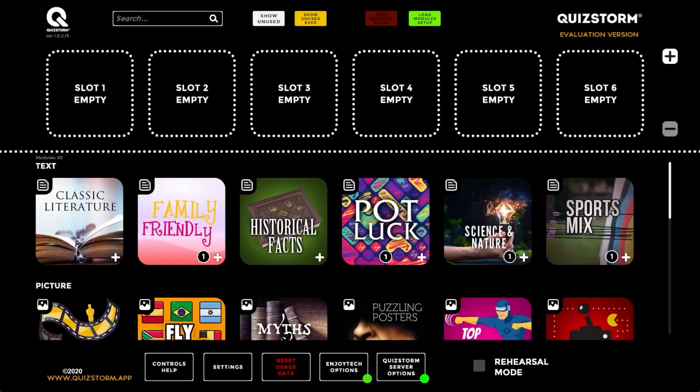In this tutorial, I'm going to take you through everything that you need to know about your pre-show setup. As you can see, this is how the console looks when you first load it up.